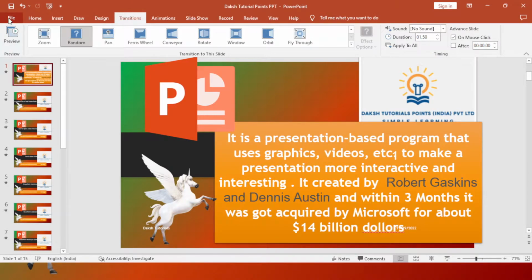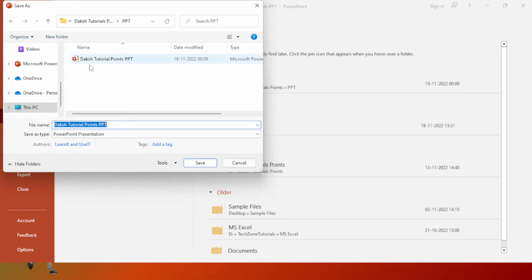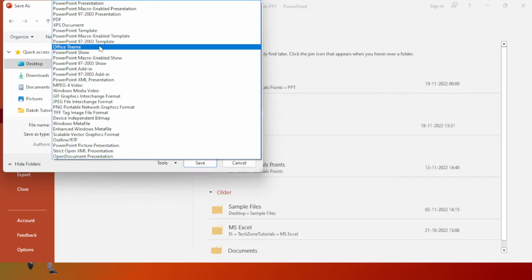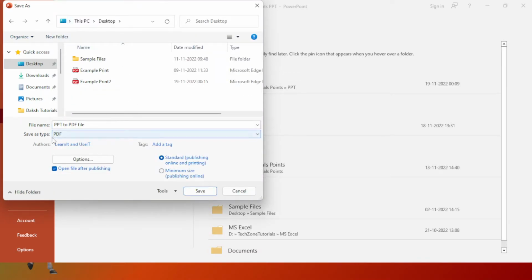To do that, I will click on File and hit Save As. Here again I have to click on Browse and give the path where I want to save it. So I will put it on the desktop, and I'll name it PPT to PDF file. Okay, and now do not click on the Save button. Click on the save type and choose PowerPoint PDF. Click on PDF and hit Save.